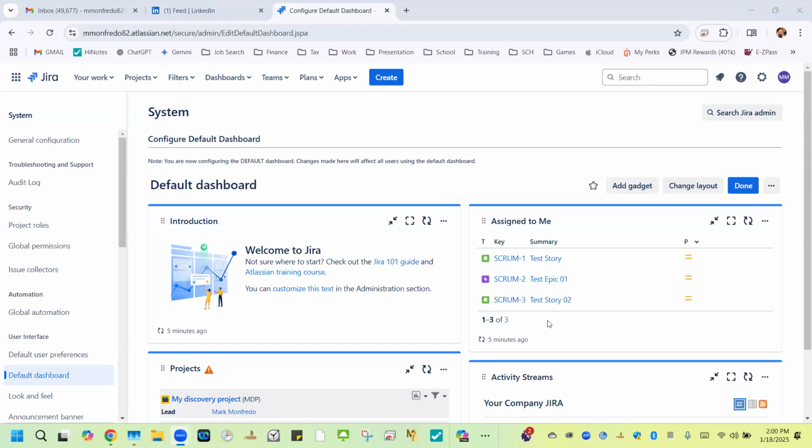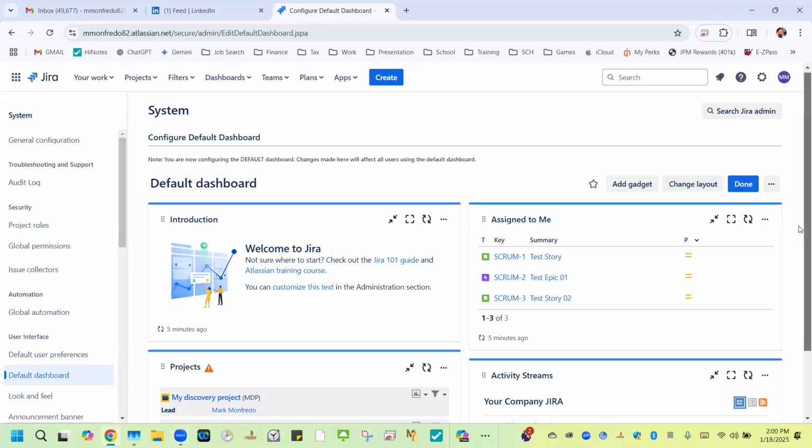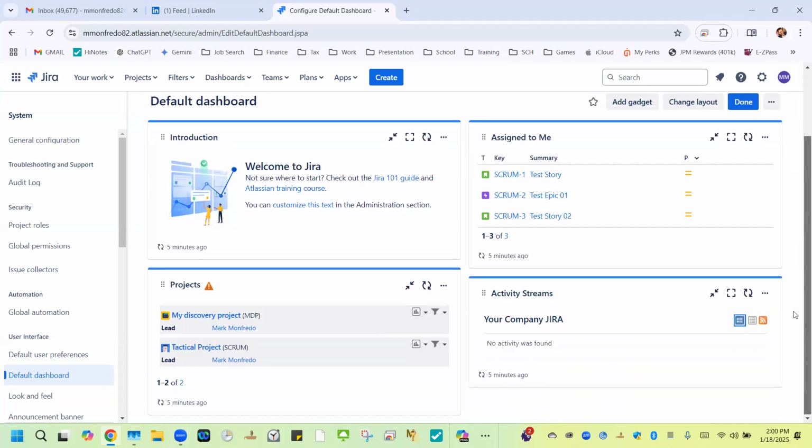So sometimes the assign to me in this case is a way to funnel to the correct team member. But you can use this however you like, to show you everything that's assigned to you and ensure that work is not missed or work is not assigned to you without you knowing.